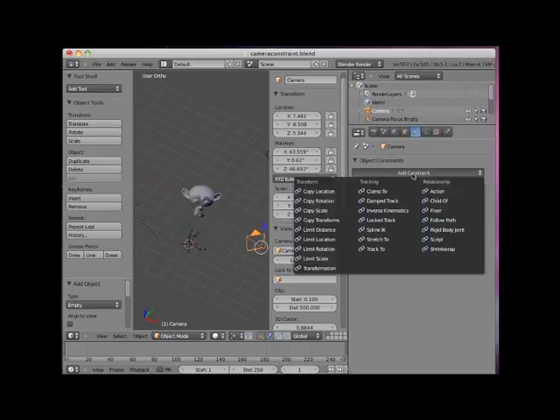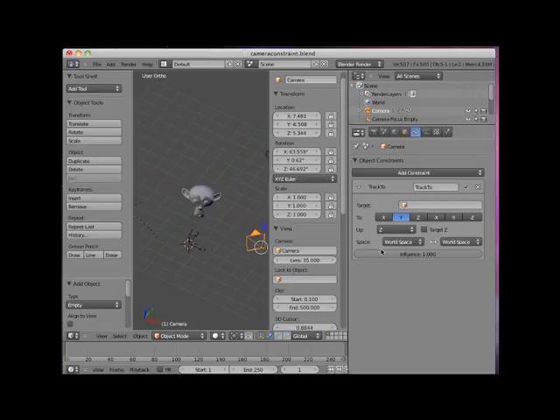I'll click on Add Constraint and then select the Track to constraint. This displays the Track to constraint controls. I'll click on the Target box and choose the Camera Focus Empty object as the camera's Track to target. I'll then set the To control to -Z and the Up control to Y. The camera is now constrained to look at the camera focus empty.